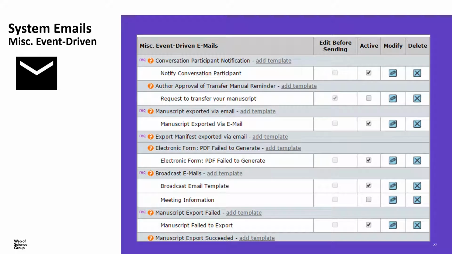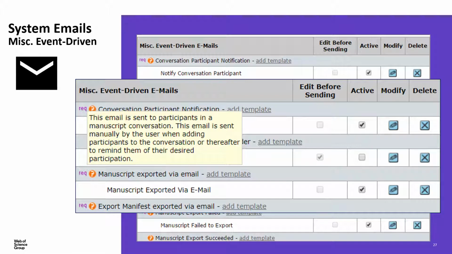Clicking on a question mark in this section of templates is extremely helpful. This will actually open a description telling you when the email is triggered and from where, as well as by whom.